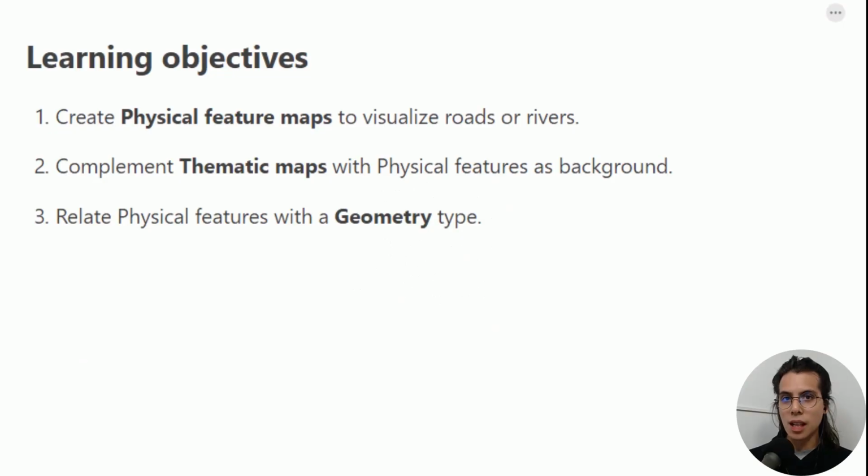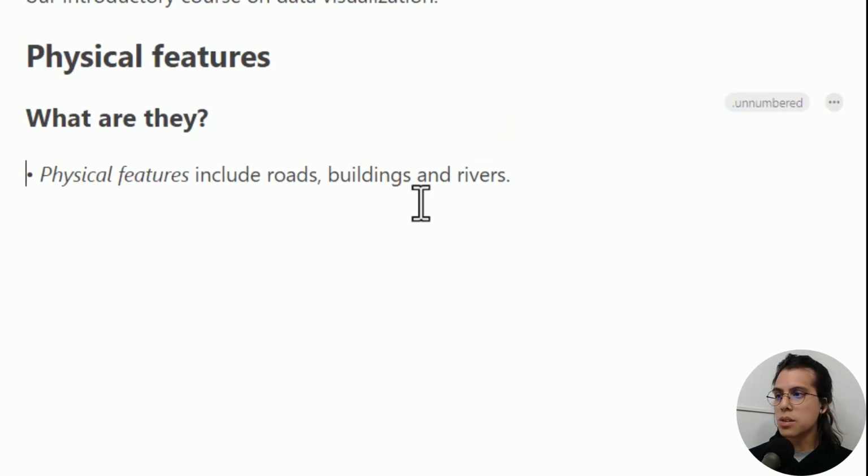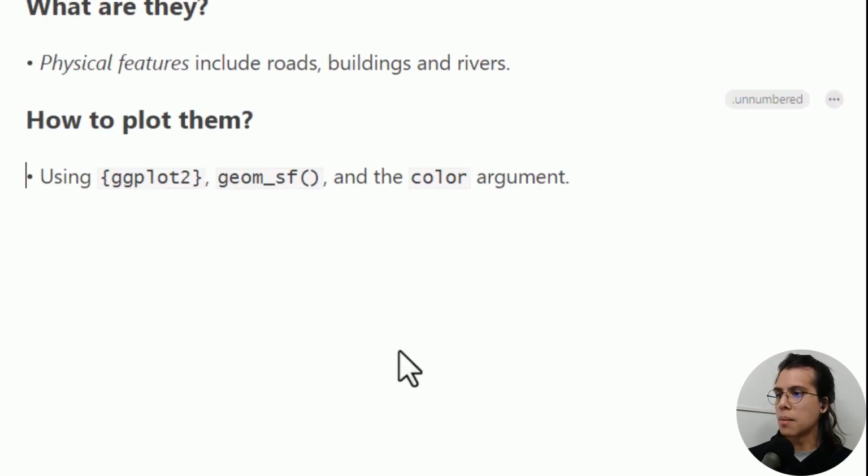So to start with the lesson, you can pause this video and read carefully through the learning objectives of today. We're going to start with physical features. Physical features include roads, buildings, and rivers. We can plot them by using the geom_sf function, the same function that we used for doing choropleth maps and dot maps. And in this case, using specifically the color argument.